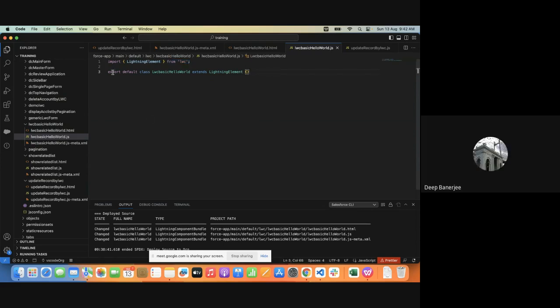Now, export default class. What is this class name? This class name is automatically taking the value of the Lightning Web Component name. Whatever I have given, LWC basic hello world, automatically it is taking. You can change it to whatever you want. Normally, as best practice, we are not changing this value. And here we are exporting the default class.